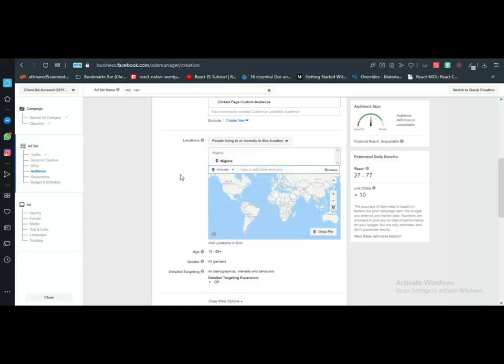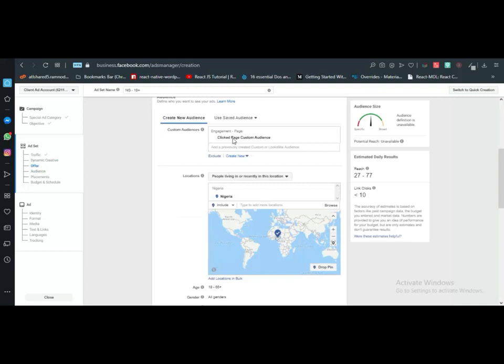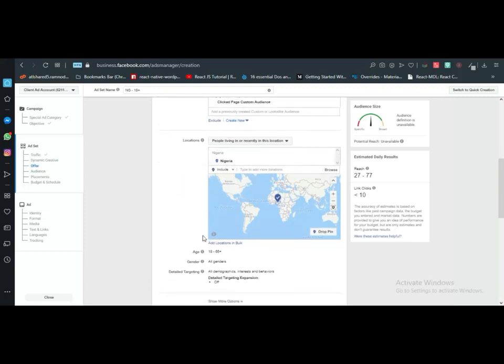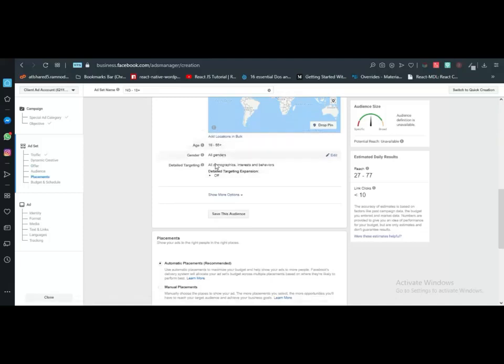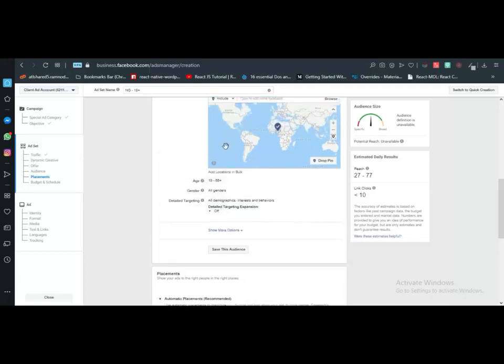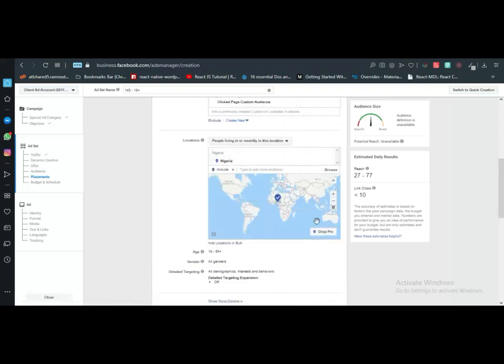Good. So we've added the custom audience. Location is back to Nigeria. Age is 18 to 65. So basically, when you are adding a custom audience, you really don't need to touch any of all this, unless you have something special you want to do or some set of people you want to target. You should leave all of this here with their default.